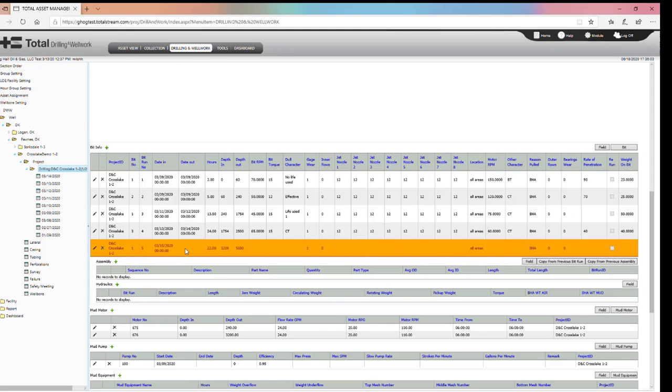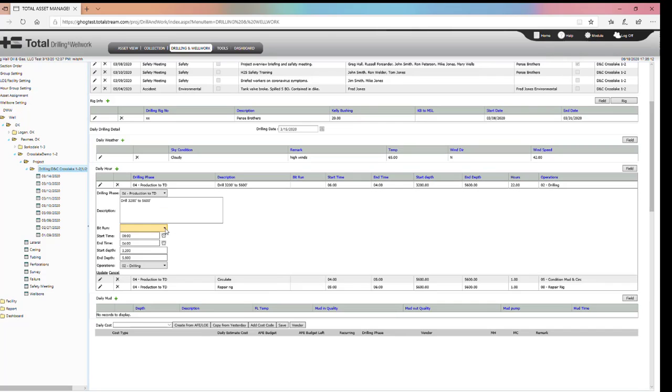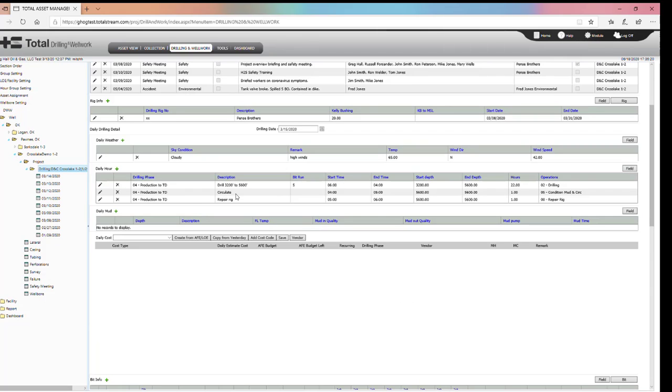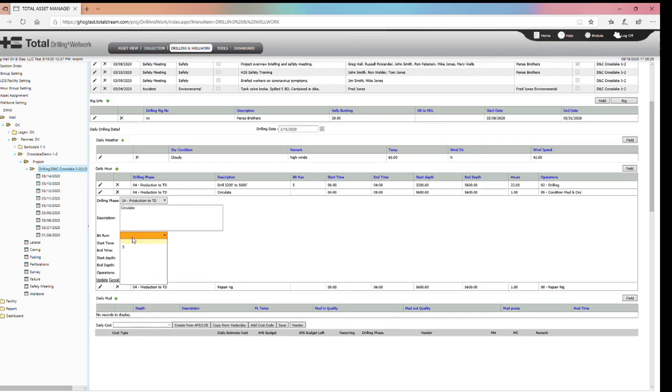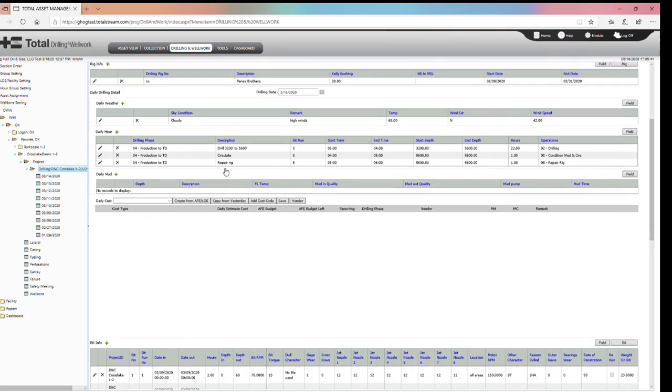Once this record is created, I can go back up and edit my daily hours section, so I can click on this edit button. I can go into bit run, and now you'll notice that bit run number 5 is identified, so I can click on bit run number 5. So now I can identify not only the bit, but the assembly that goes into the wellbore accompanying that bit. Okay, my daily hour report is now complete.